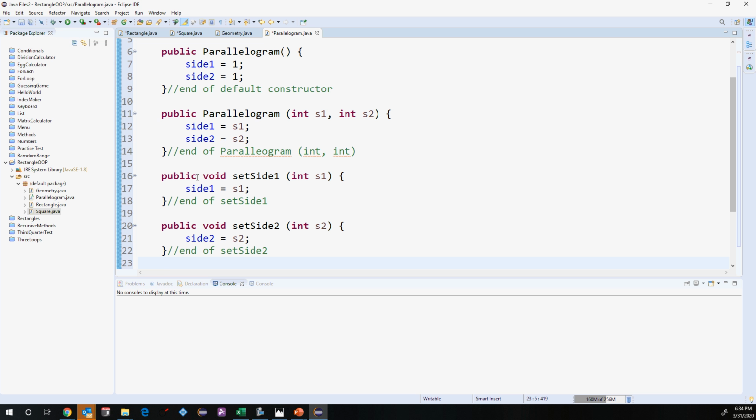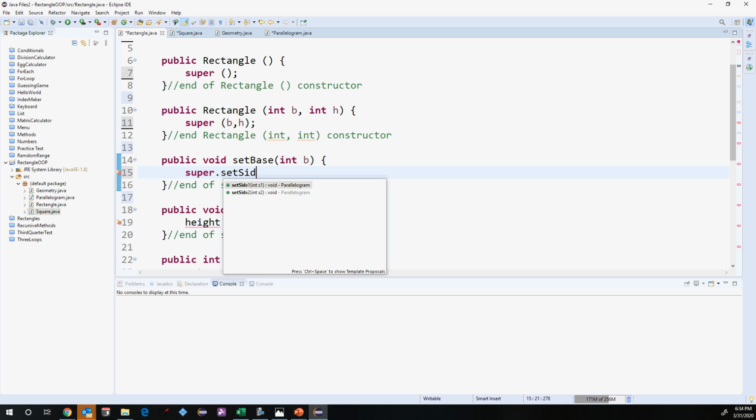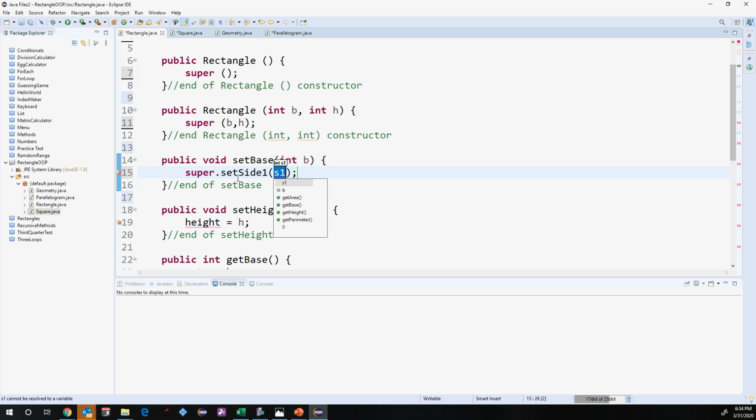So these are public methods. Down here in rectangle, when I call set base, there is not a super for this one, right? I can't just say super and whatever else, but what I can do is call the super class. And what was my super class's method called? It was called set side one, and it needs a value to be passed into it, and what are we passing into it? B. And that's now going to set my side one.